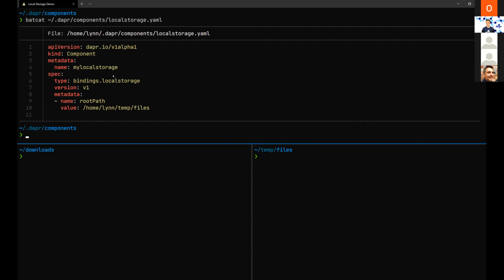But really, the main thing is that the spec type is bindings local storage. And then really the only metadata from a spec perspective anyways is the root path. And this is going to be where all of your files ultimately get stored if you upload them via the API. So let's fire up Dapr.